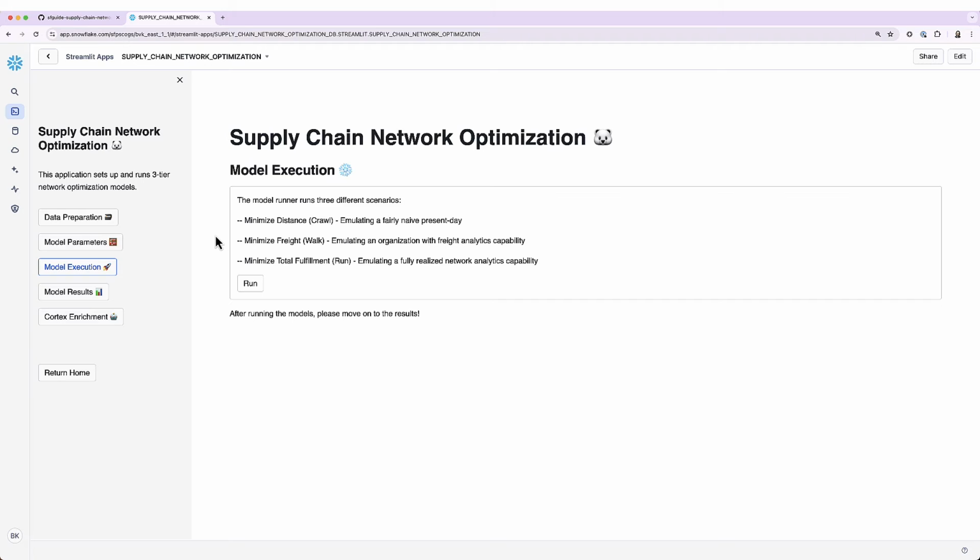Three problems are to minimize the distance, emulating a fairly naive present day, such as a situation where each factory operates as an independent business. To minimize freight, emulating an organization with freight analytics capability that does not get involved in production planning. And finally, minimize total fulfillment, emulating a fully realized network analytics capability with centralized planning. Let's go ahead and run the models and see what happens.